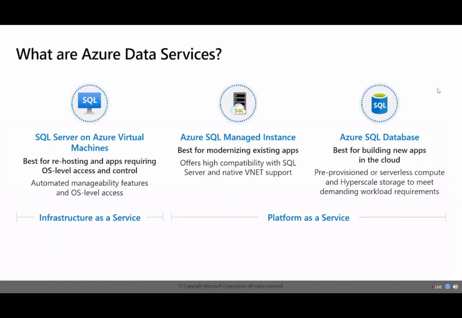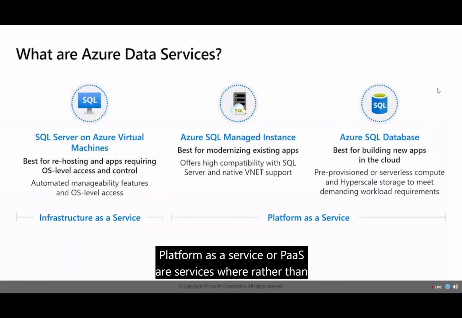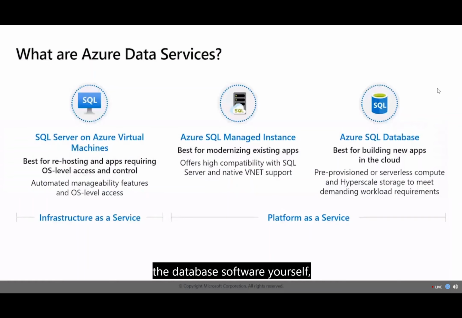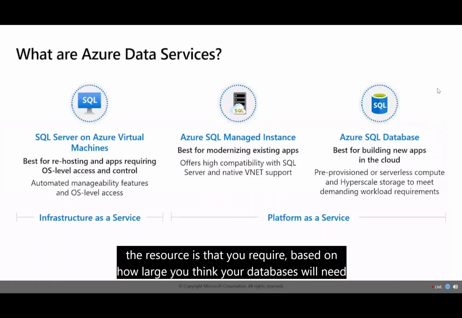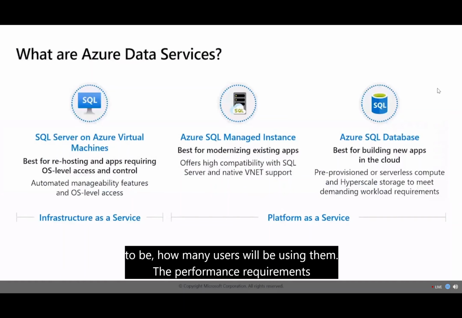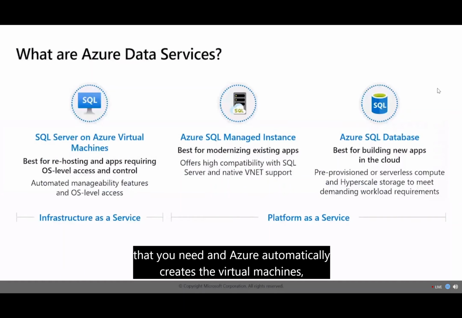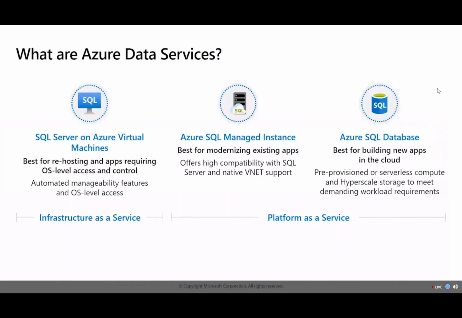Platform as a Service, or PaaS, are services where rather than creating a virtual infrastructure and installing and managing the database software yourself, a PaaS solution does this for you. So you specify the resources that you require based on how large you think your databases will need to be, how many users will be using them, the performance requirements that you need, and Azure automatically creates the virtual machines, networks, and other devices for you.